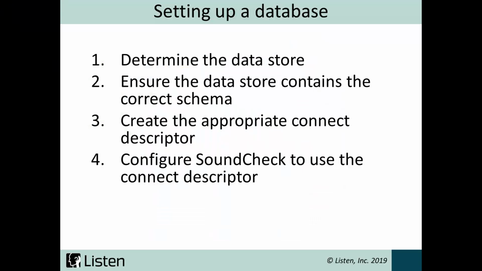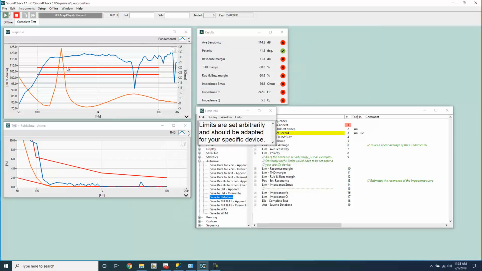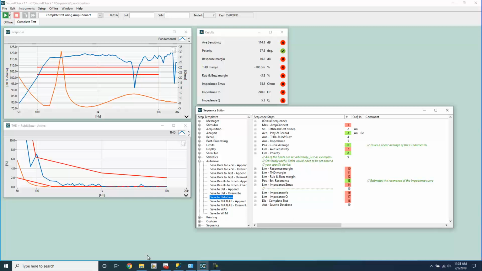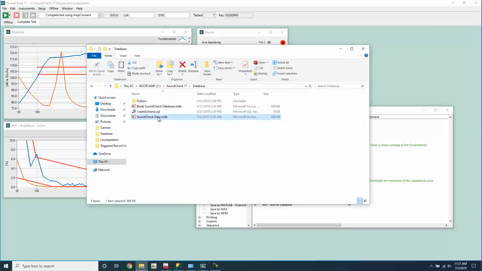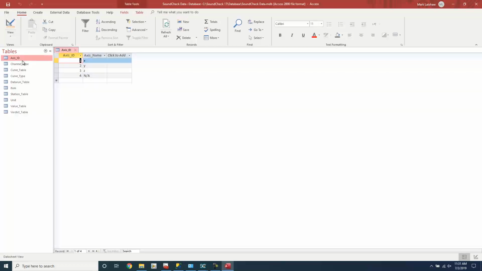Now the last step is again to configure SoundCheck to use the connect descriptor. We do this the same exact way. We either write in the DSN name or browse and point to the UDL file. I'll open this up and switch from our previous example, and I'll enter SoundCheck DSN. After I run the sequence, I can open up our Access file and look through the tables and see the data that was populated from the last run.